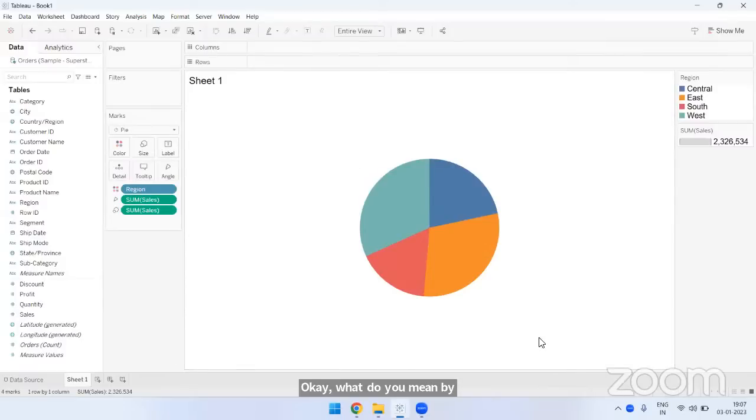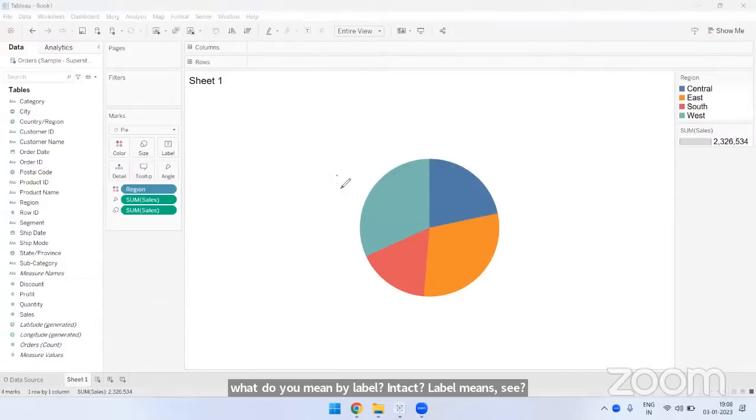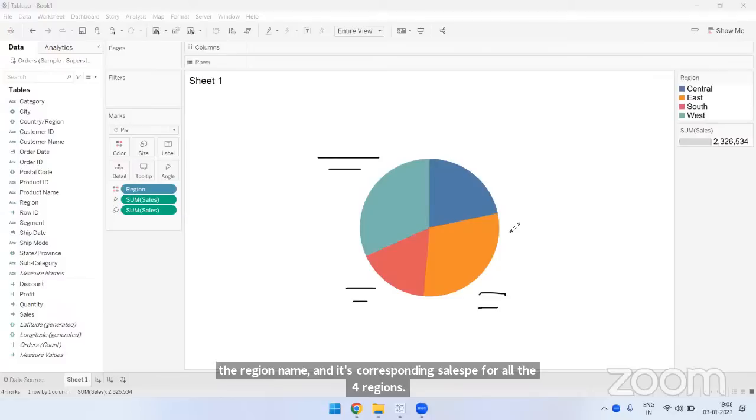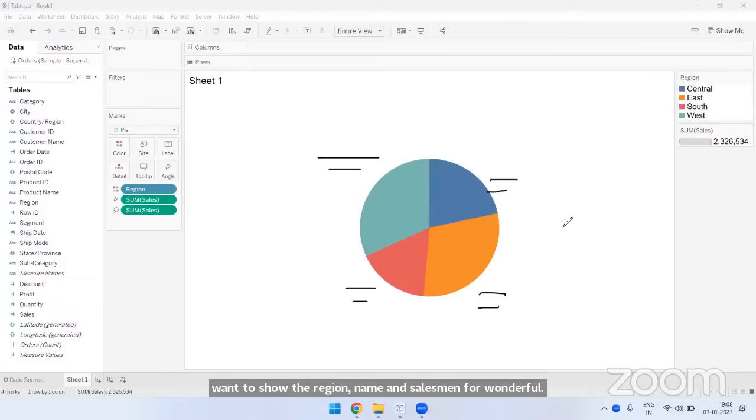Label means, see, if you want to show the region name and sum of sales together, then I can use the label marks card. So the purpose or the intention of label marks card in Tableau is to show the details in the chart. So what you want to show in the pie chart? I want to show the region name and its corresponding sales value. For all the 4 regions, I want to show the region name and sales value for all the 4. Okay. So like that we have to do. So for that purpose, I can use label. This is the primary reason.